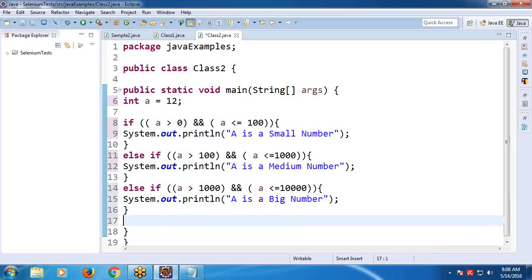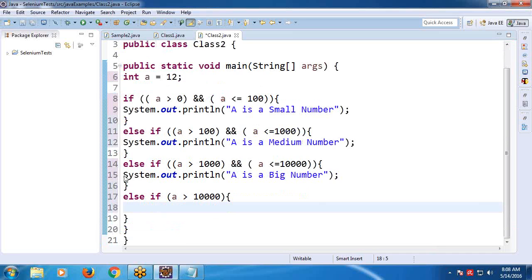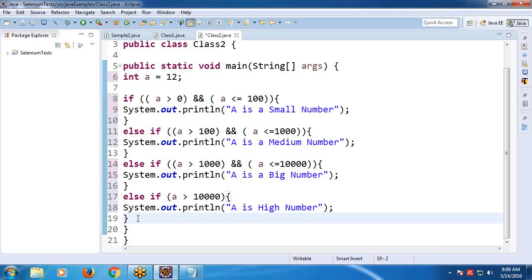Next, single condition. Else if A greater than 10,000. Just a minute. A greater than 10,000 is "high number." Okay. Next, other than above, else.